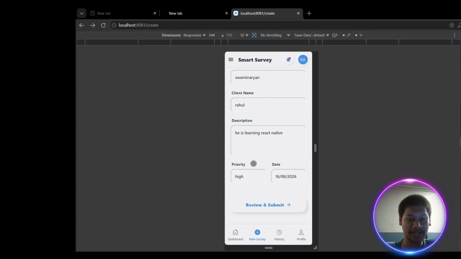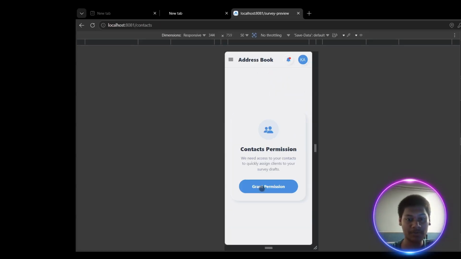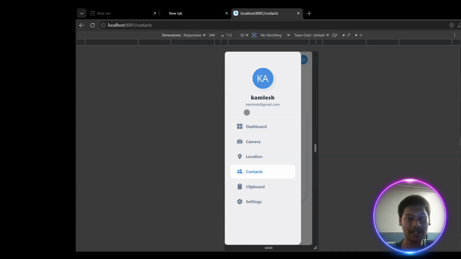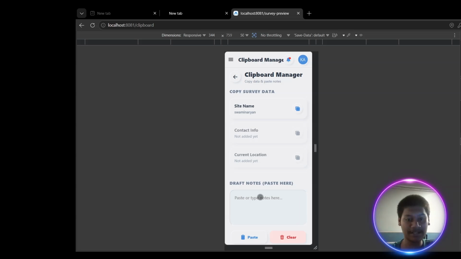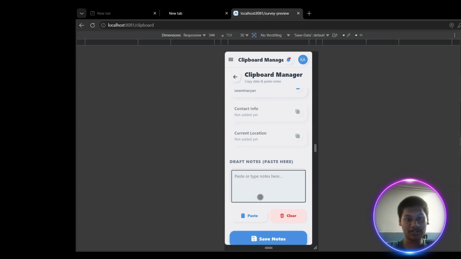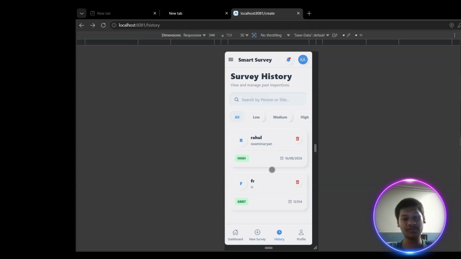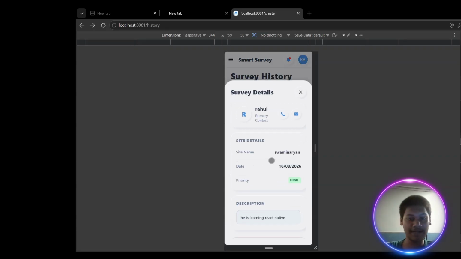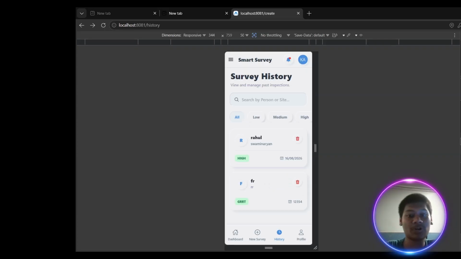After adding a location, you add a contact source from your contacts. After you add a contact source, there's a clipboard. Add any description about that person. After everything is complete, then save the note. Here the survey is fully completed. You see all about Rahul, the client information, client details, description, and all about the survey. Complete validation ensures all the required information is provided before continuing.